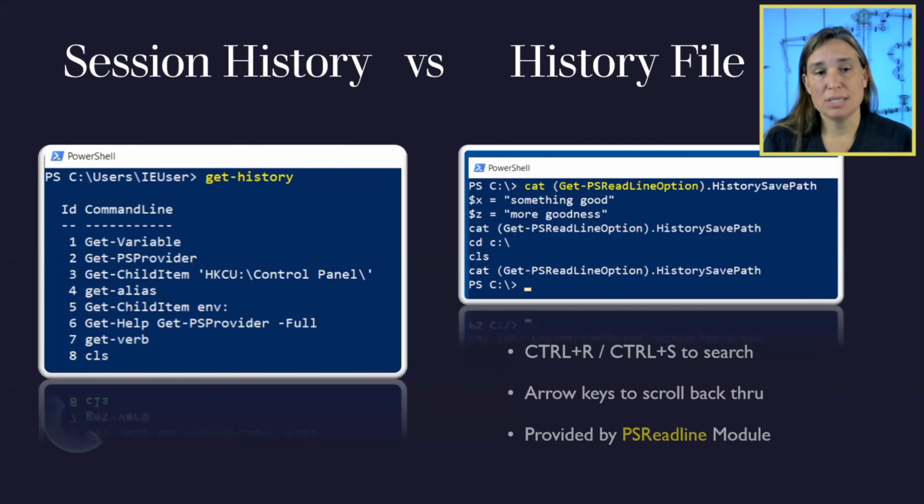So if we did some commands in this window and ran Get-History, it would be different than if we started up a new PowerShell command window and ran Get-History. So we're not talking about that history today, the session history, that volatile one that goes away. We're talking about the one that gets written to disk, the history file.